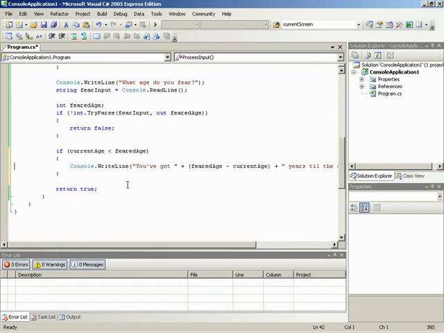Now, for instance, if, let's say, you are 39 years old and you fear the age 40, so current age will be less than feared age, and then we come down here, and 40 minus 39 would be 1. You've got 1 years. I guess we could put that in parentheses if we wanted to get real fancy. So you've got 1 year till the day you fear. Okay? So very good. So now we can go ahead and jump down and do our else if.